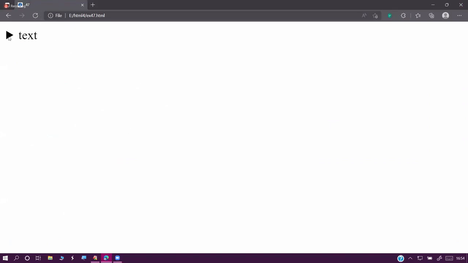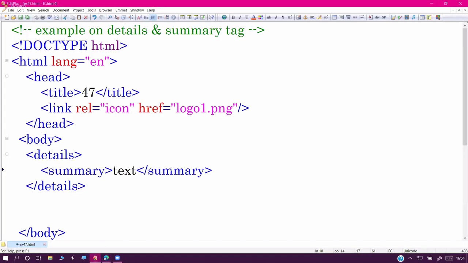If I click, sir, the details explore. But inside the details we have not designed anything, so it will come up blank. Inside the details I have not typed anything. Observed? We have only the summary tag. The summary has its own text.